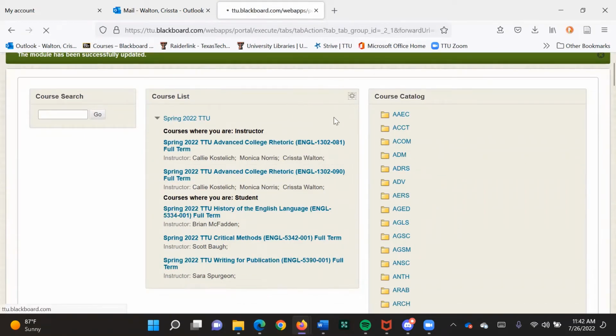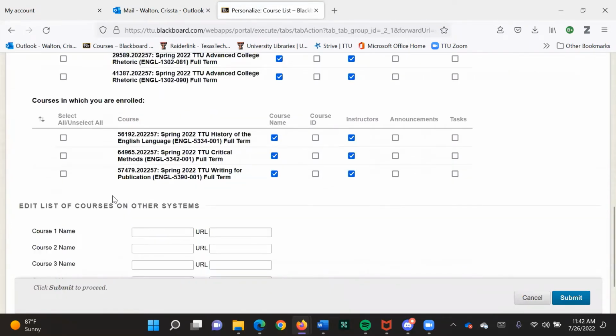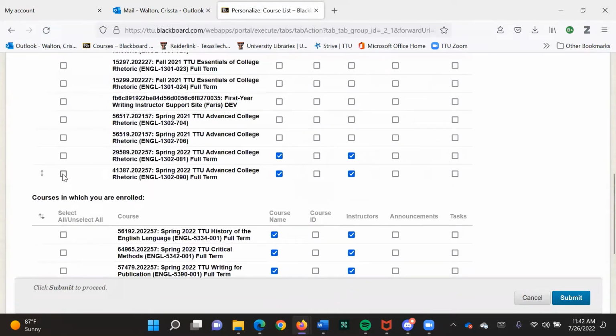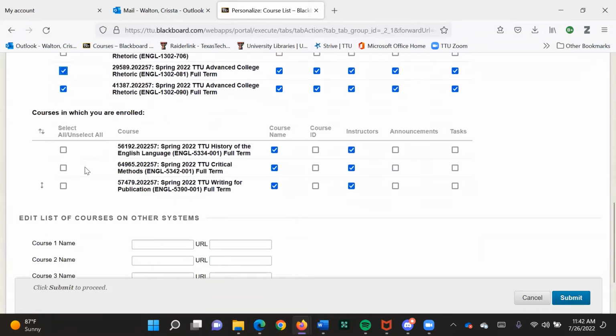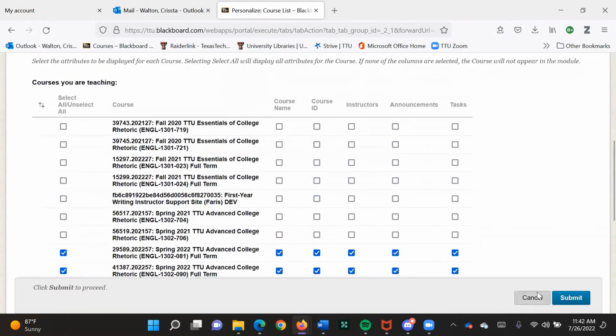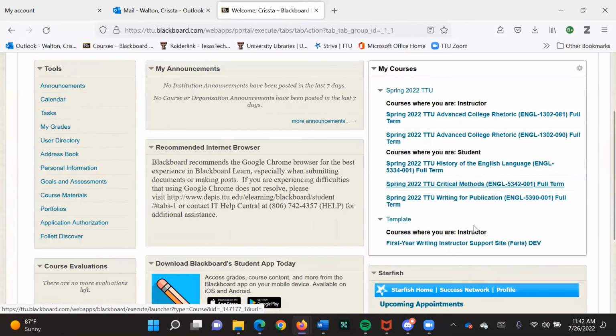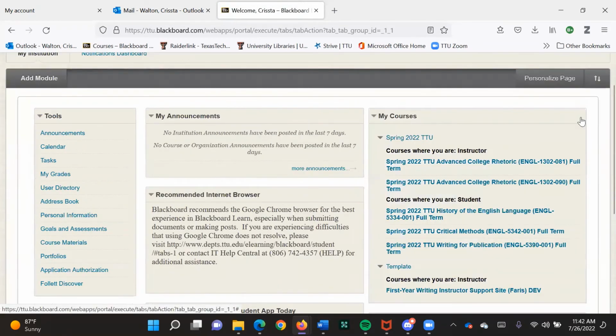You can also, if you don't want to group by term, select individual courses. So I only want to see the courses where I am an instructor, not the courses where I am enrolled. And so I will select the courses where I'm instructor, submit, and then I'm only seeing those courses. Pretty simple, but it helps keep your whole life organized. You can do the same thing on your My Institutions page as well with your courses.